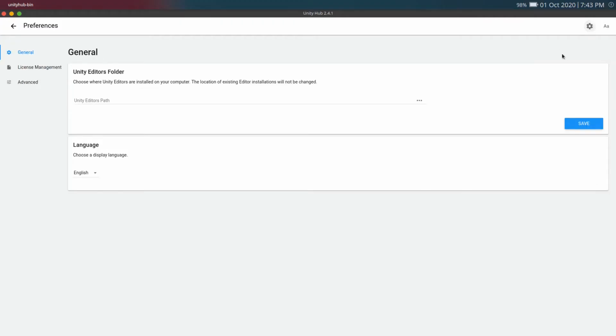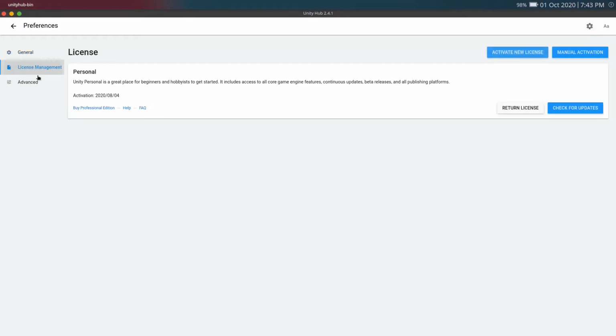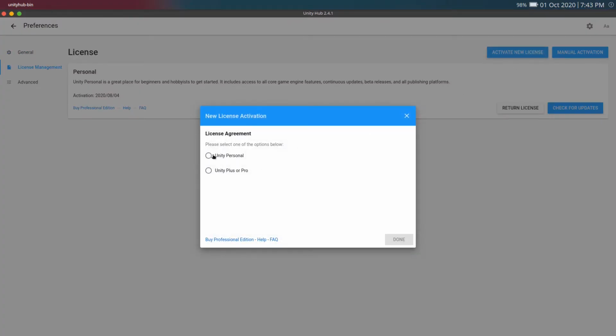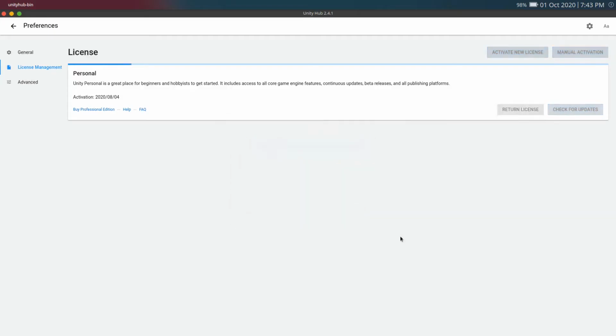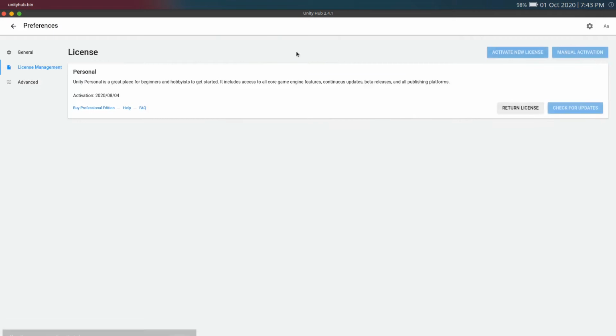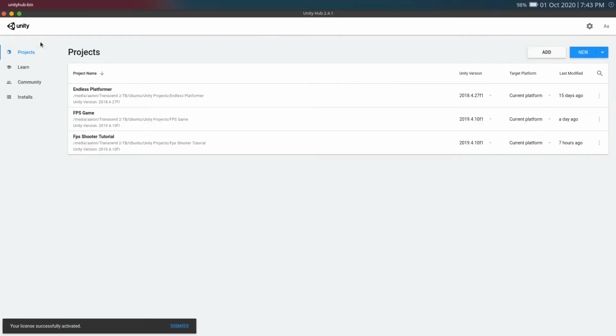This settings thing, and then you need to click license management, then click activate new license, Unity Personal, and then read one of these and choose. I never had Unity Pro, so I can click this. I don't use Unity in a professional capacity, and then click done, and then it's activating a new license. And after that I can click this arrow, and now we're going to start making my game.